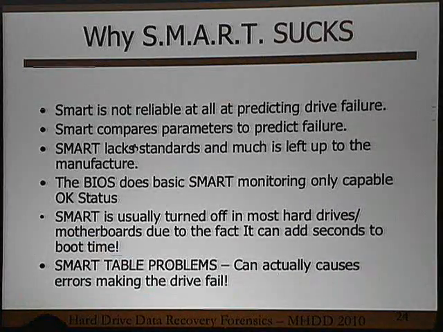So this is why S.M.A.R.T sucks. S.M.A.R.T is supposed to be about predicting whether or not your drive is going to fail. But these are just arbitrary numbers that somebody made up and stuck in for threshold numbers. And a lot of people don't even know what they mean or understand what they are.